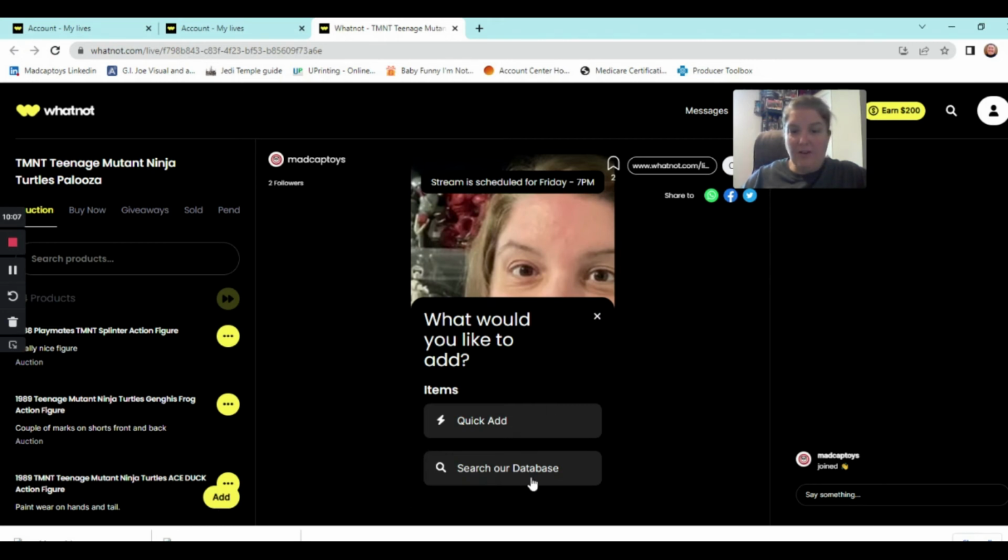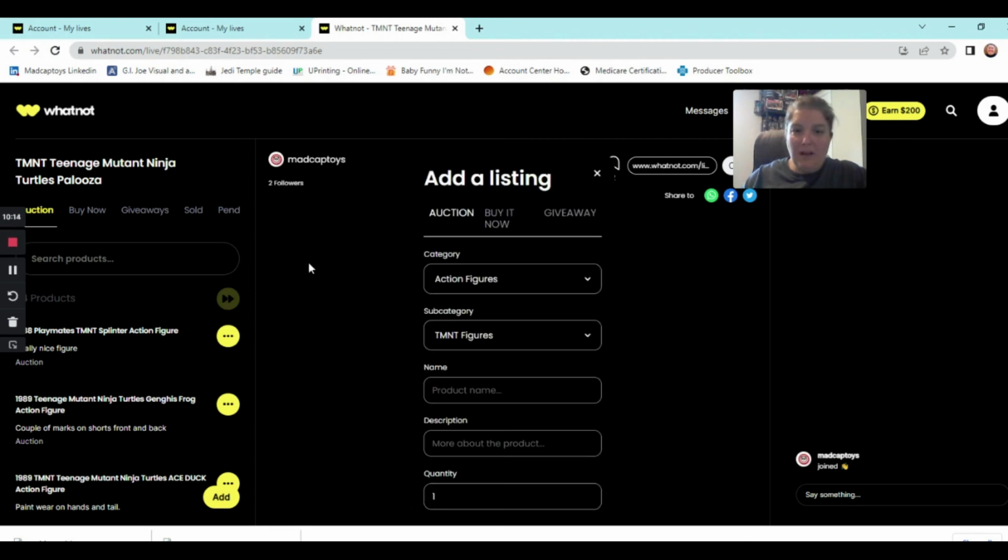Quick add. You can search. You do a quick add to do it easy. Type it in yourself or search the database. I've been doing quick add. It can be an auction. It can be a buy it now, which means that before your stream even starts, they can go to buy it now. Buy the product now for the price that you have it.